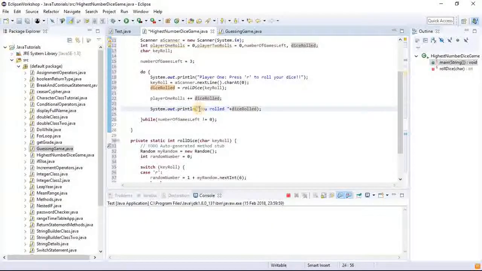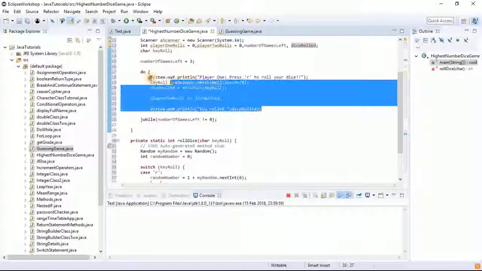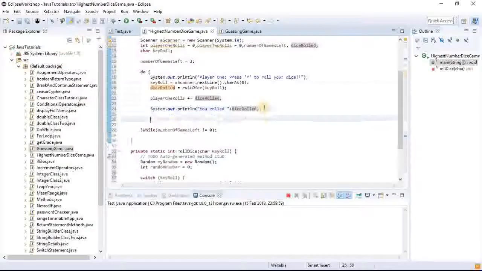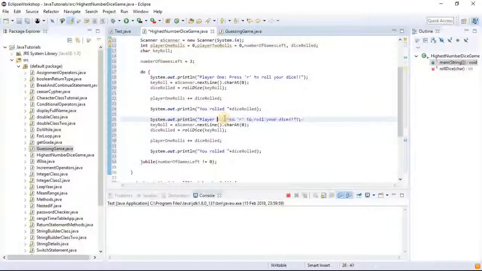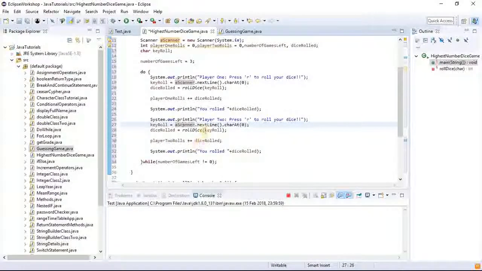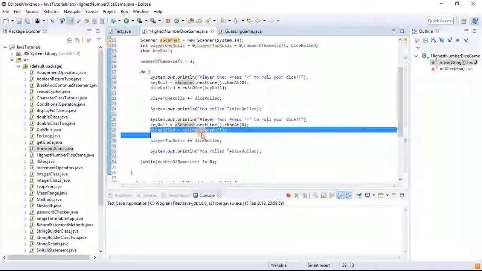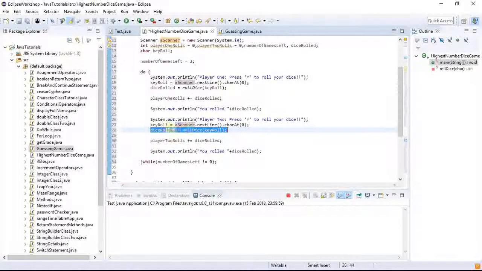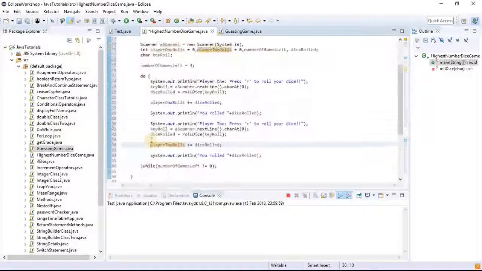The next thing we're going to do is for player two. It's just going to be copying this whole thing and having it again, and just say player 2, press R to roll dice, keyRoll is equal to this, diceRolled is equal to this. But instead of player 1 rolls, we will use player 2 rolls. So player 2 rolls plus equals diceRolled. Here we are changing the value again of diceRolled to the roll dice method.